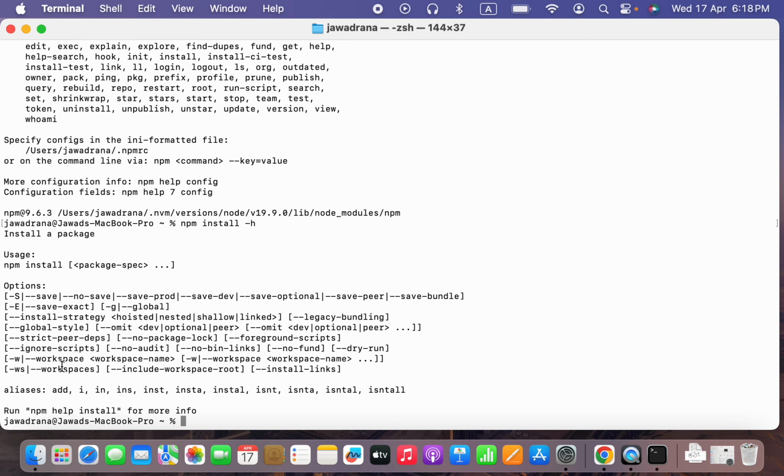It's not only about install. For any other command I want to take quick help on, I will just write the command name, then a space and hyphen h, and it will give me the details, a quick help, about that single command. After that we will see one more thing.